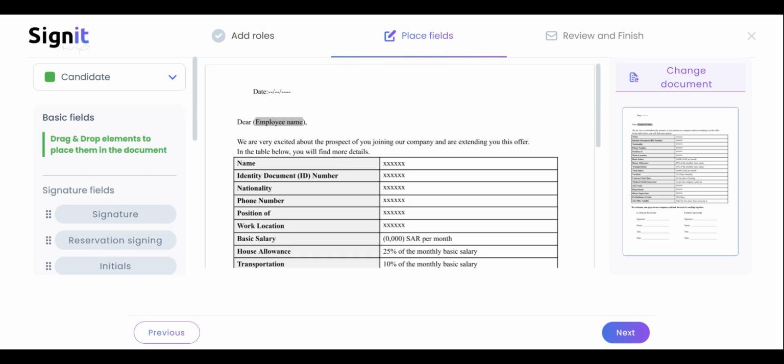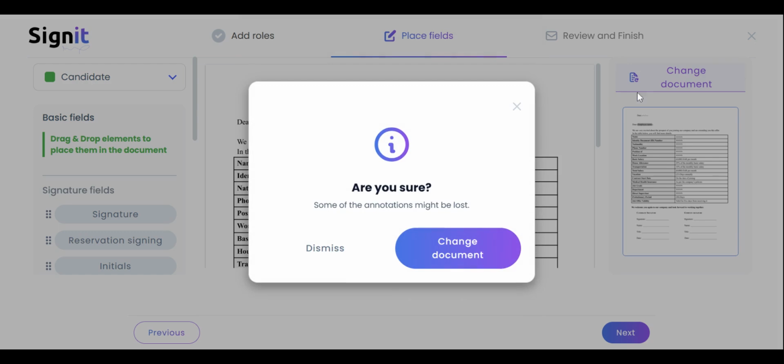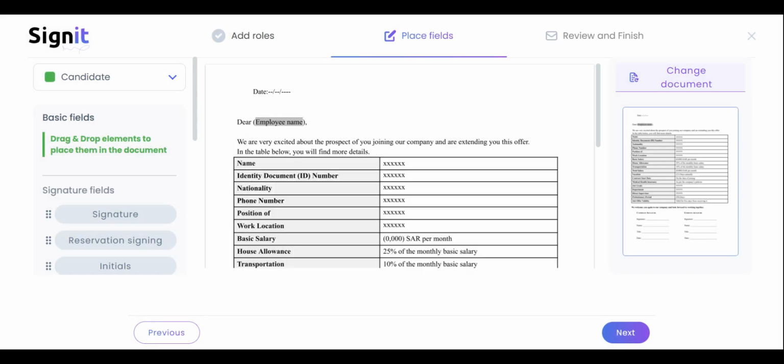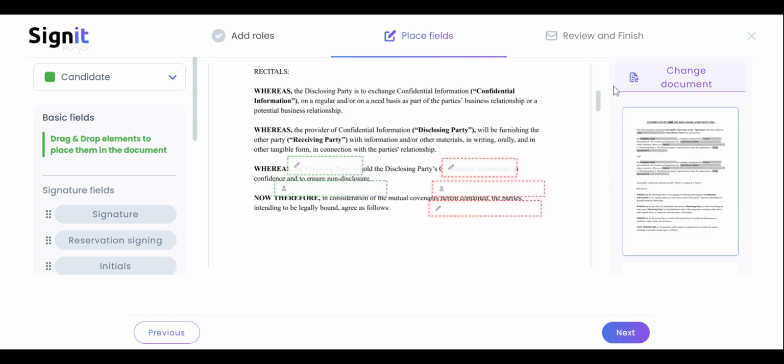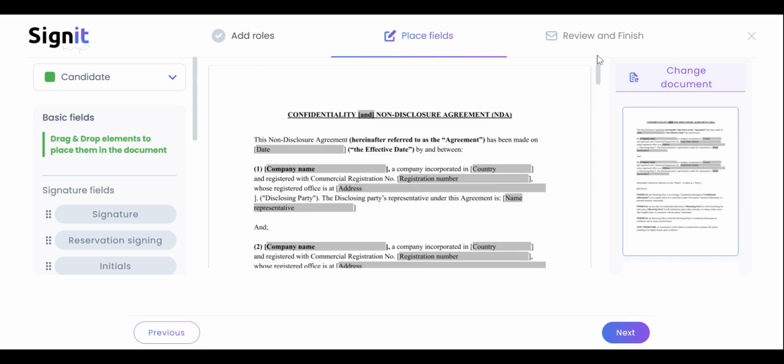From this step, on the right side here, you can see that there is an icon that says Change Document. You can click on it and then click on Change Document to choose the updated document. For example, let's say we're going to update it to an NDA. Click on Open, and now the new document is uploaded.